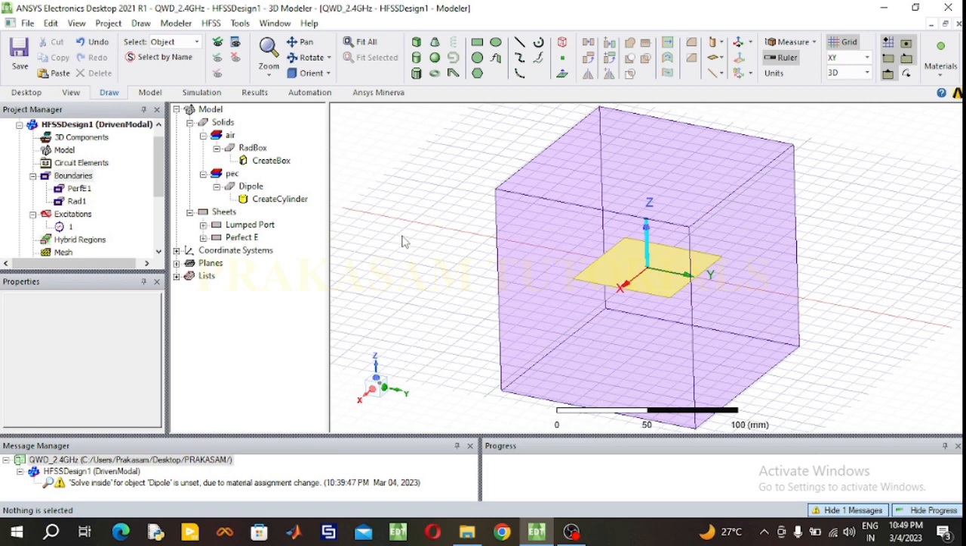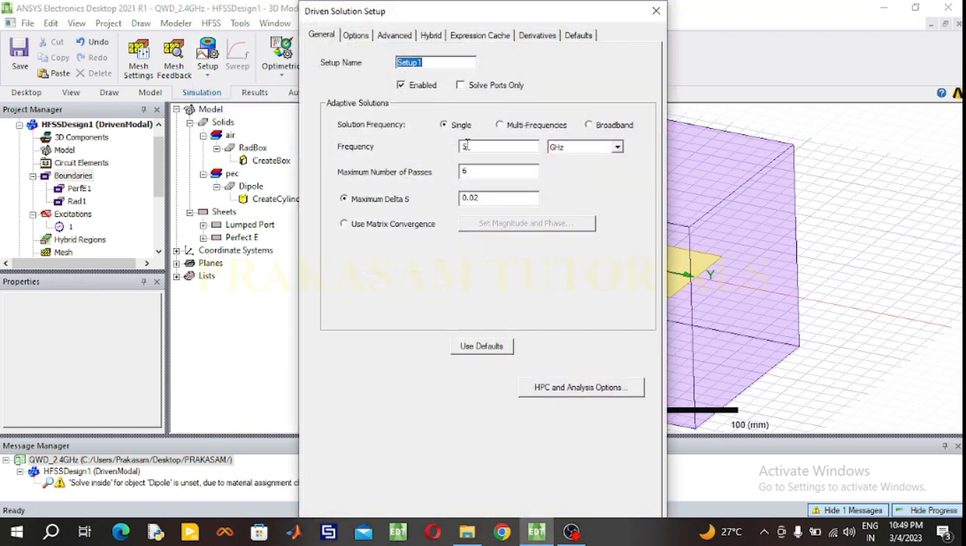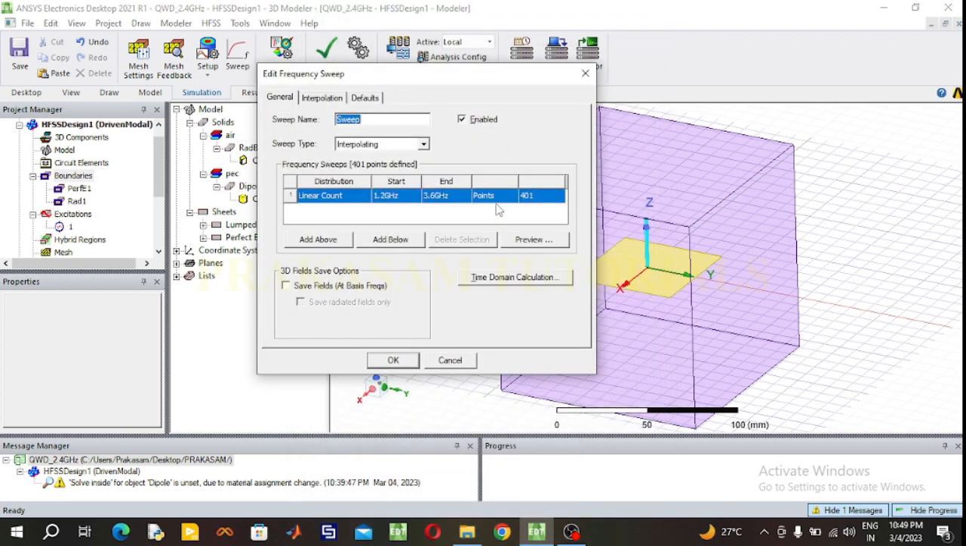And after that, set the analysis setup. Go to the simulation setup, select the advanced. Here my operating frequency is 2.4 gigahertz, maximum number of passes I am selecting 12, and maximum delta S is 0.02. Press the OK button, and after that this window will appear.